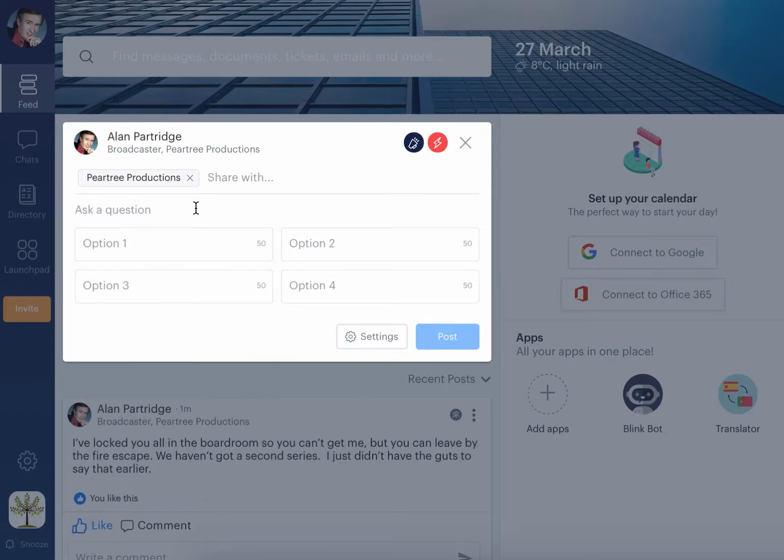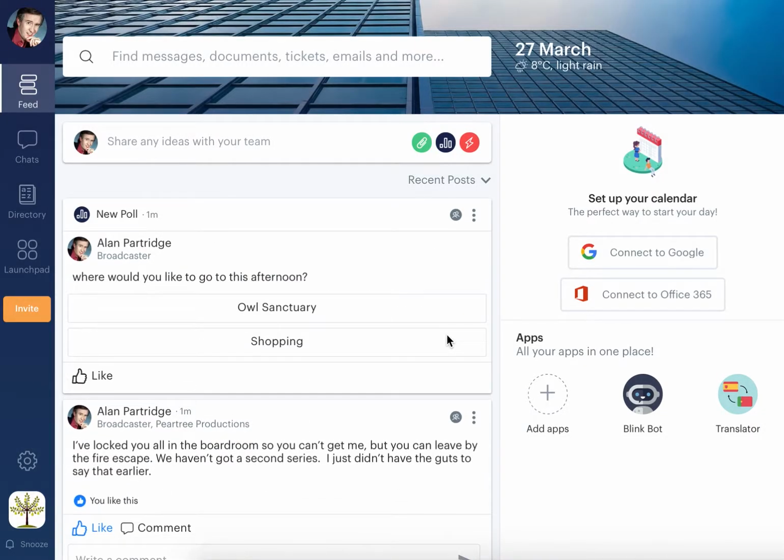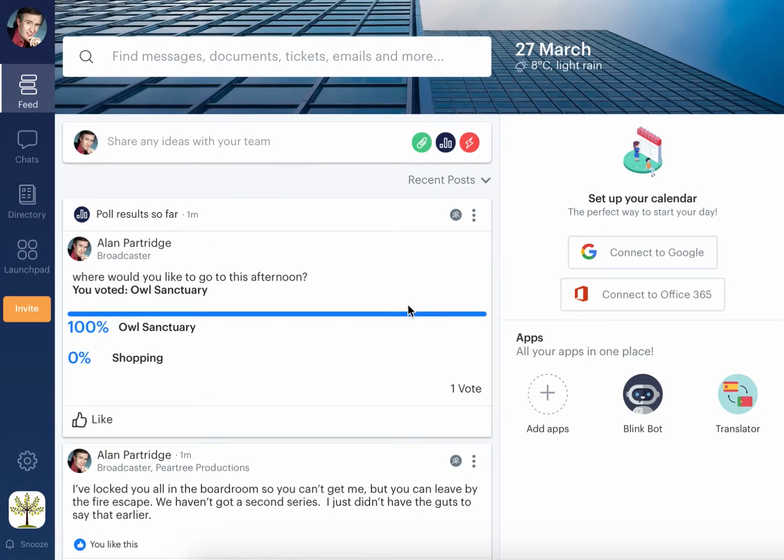Polls are quite good, they're very interactive. Let's run one now. So if you're choosing where you might be going on your company trip, for example, you can get everyone involved with a single click and start receiving feedback straight away. And that's it, it's as simple as that. That's how you get the stuff you've created, your own content, into your feed and shared amongst your workforce.